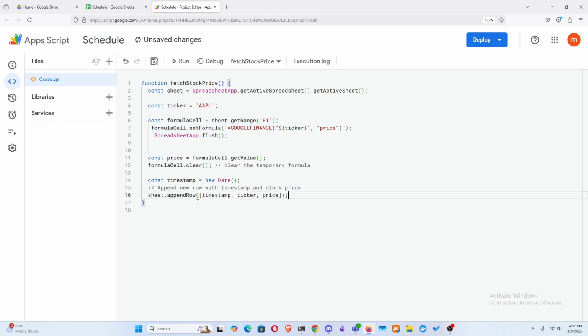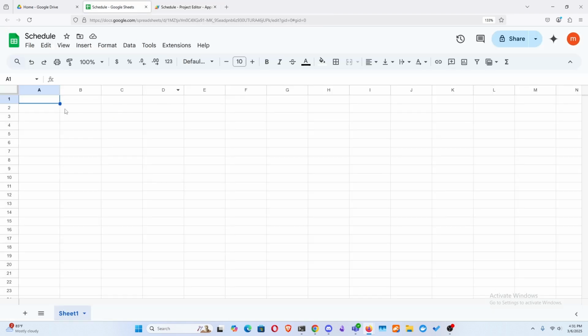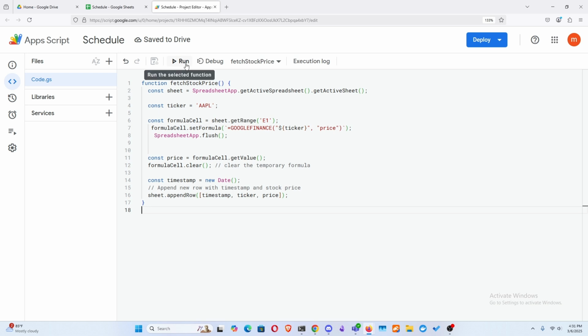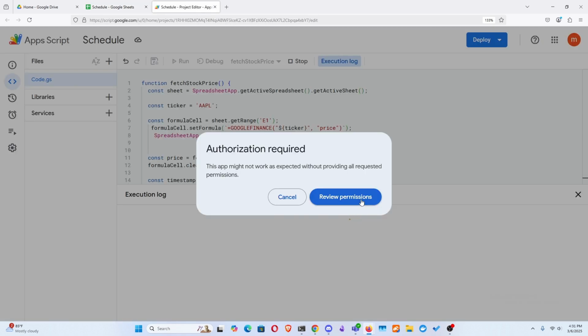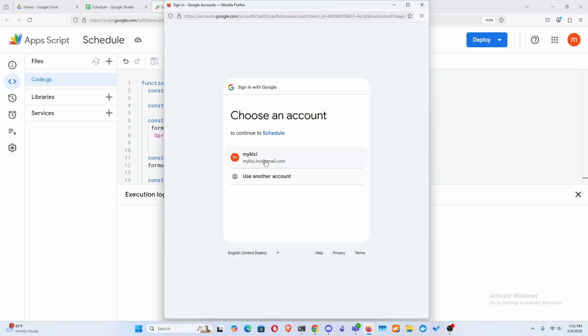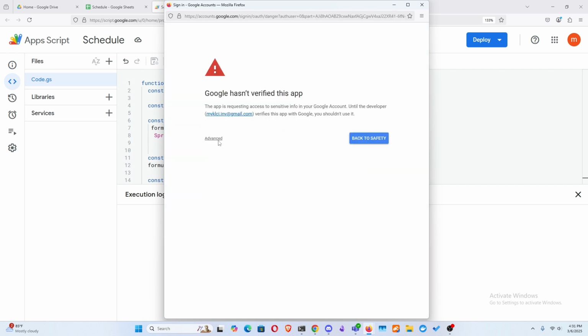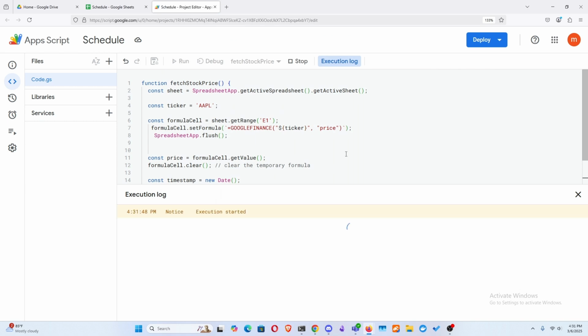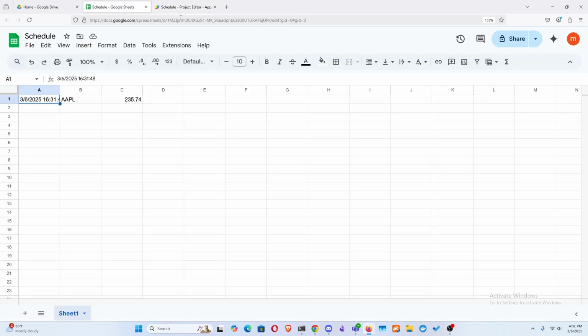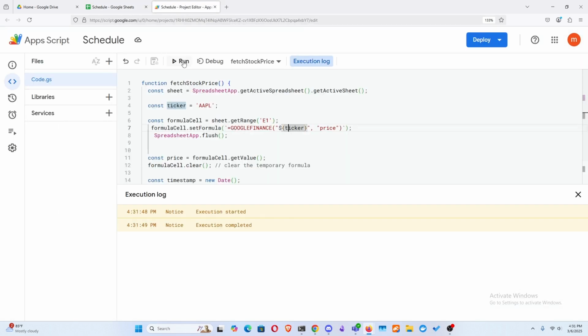After that, we can save it. Currently, as you see, there is nothing here. So when we click on Run, sorry, we have to give permission. Select the account that you want to use, click on Advanced, go to the project, and click on Continue. At this point, you are giving permission for this Apps Script to change something in your Google Sheet. Then let's try to run again.